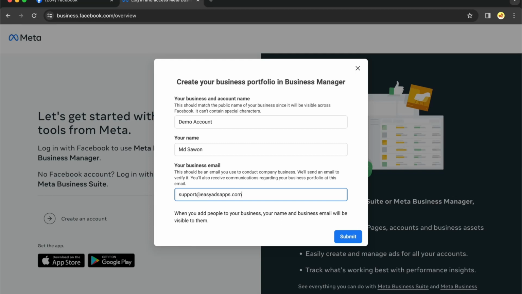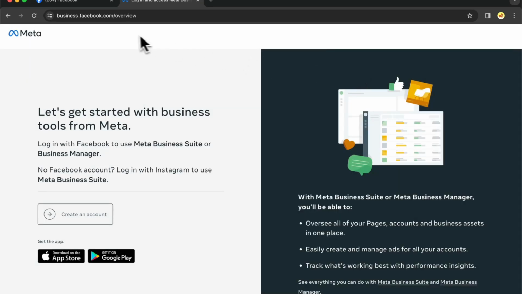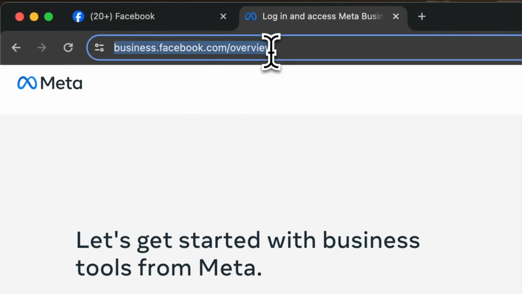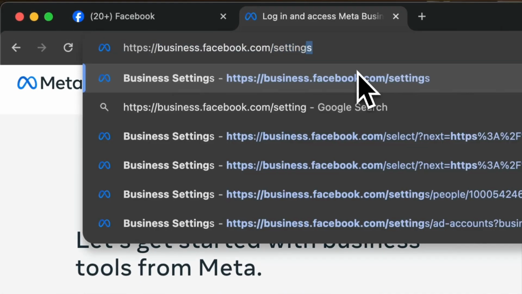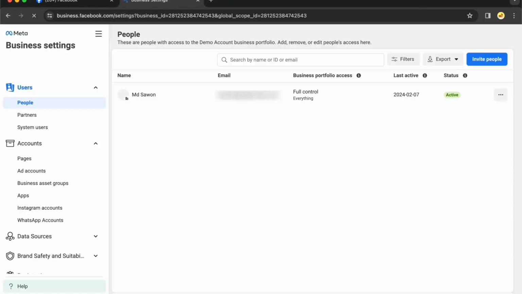An email from Meta will be sent to the email address you provided, asking you to confirm the creation of this business manager. Once you confirm your email address, return to the same page and instead of Overview, type Settings. It will lead you to the interface of your business manager settings. This is the control center of all of your Meta advertising assets.